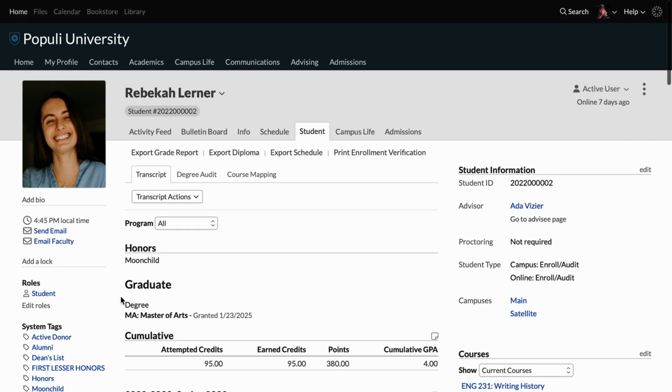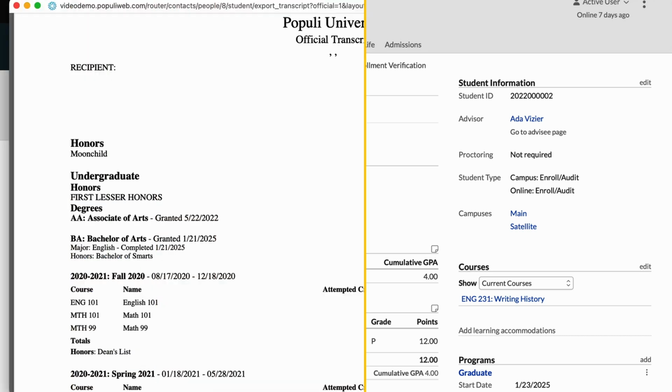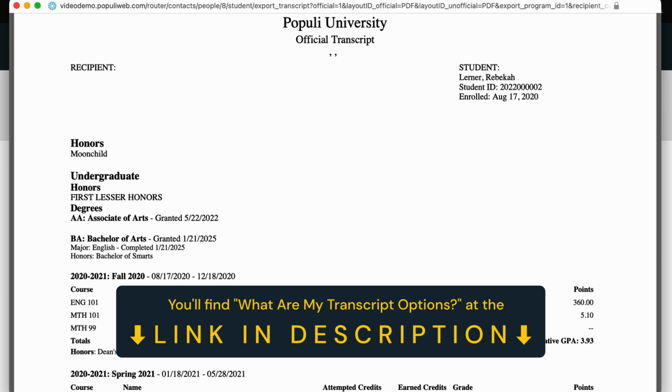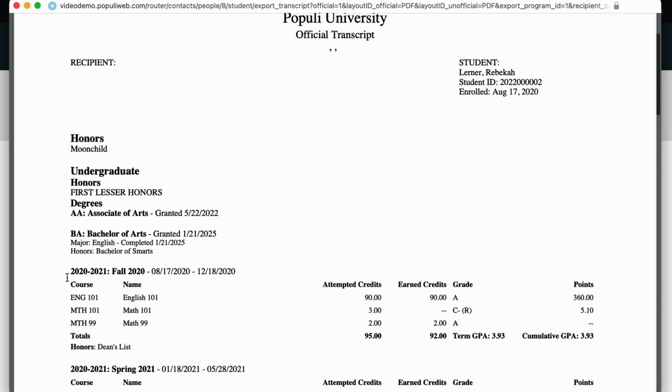So over on the left of the profile, under System Tag, you'll see those. Any single honor results in the generic honors tag, and there'll also be a tag for the specific honor the student received. These honors will also show up on transcripts, assuming that your transcript has a variable to accommodate them. Program honors are here, degree honors will be here, and then term honors are on the appropriate term.